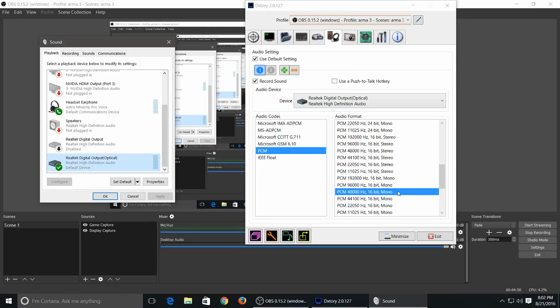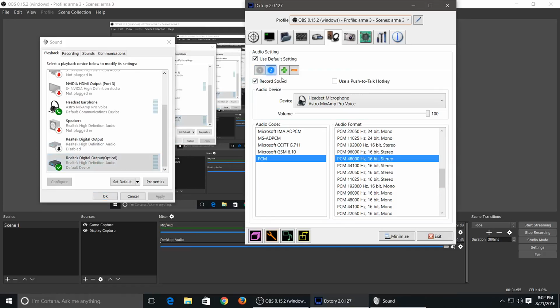So I'll select 48,000 hertz here, 16-bit mono, and then we'll go over to our second one and we'll find what microphone we're going to be using. I'm personally using the headset microphone Astro Mixamp Pro Voice. The volume probably should be down to about 80% because you don't want any sort of audio clipping. So I'd recommend 80. Right now I'm just going to go 100. I don't really care. Actually, no, I'll go down to 80. I don't know why I'd go to 100 anyways. That'd be just a waste of time.